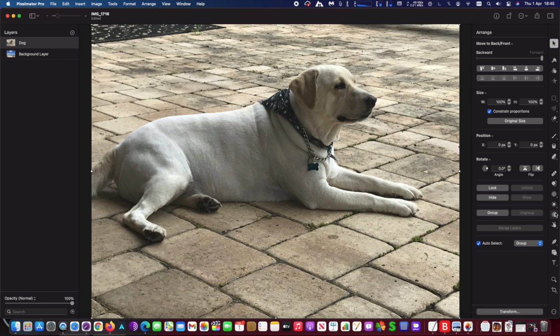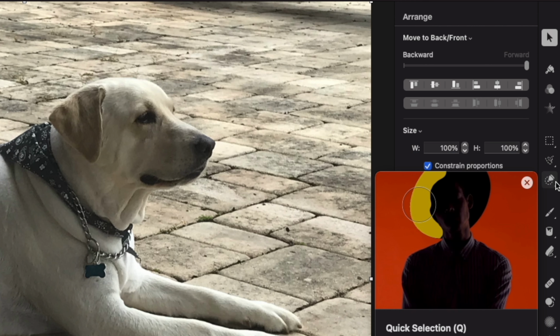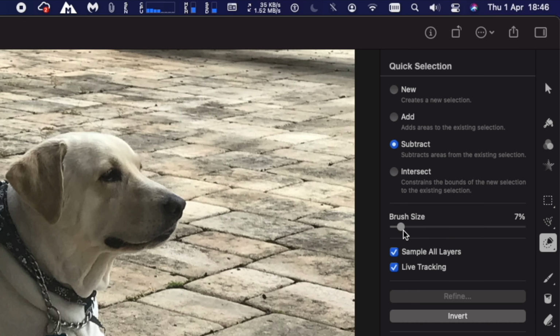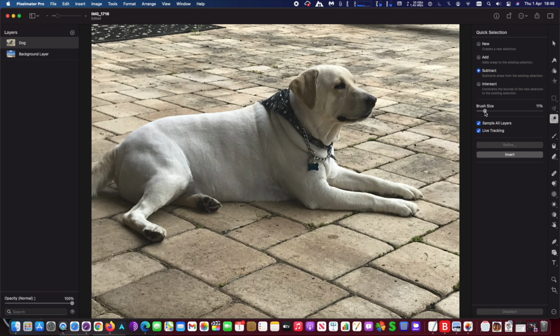Now, I need to select the object I want to keep, so it is the dog. To do that, I will select the quick selection tool. I will set the brush at a reasonable size, and then I will start selecting around the object I want to keep, and last I will fill in the gaps.